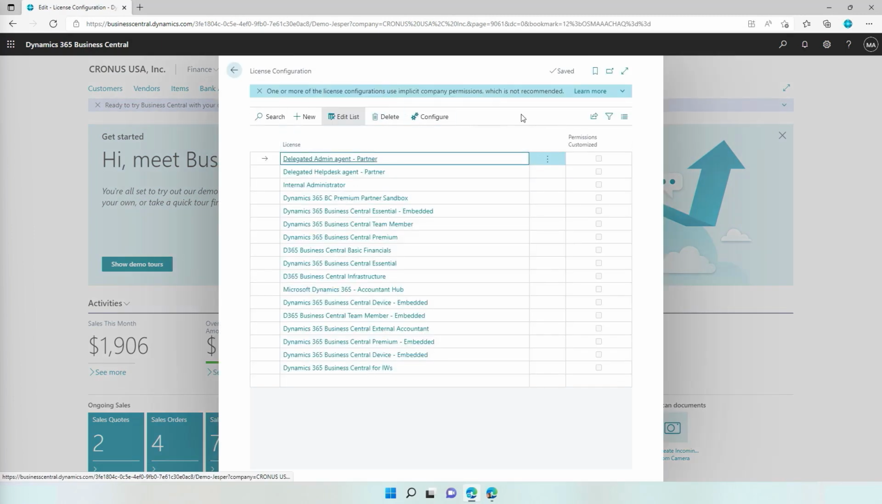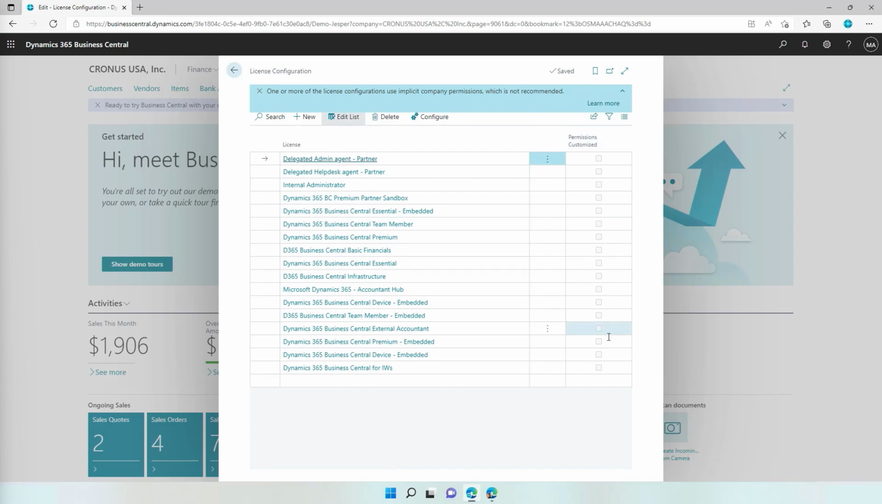On this page, you see, first of all, a notification that we are currently using implicit company permissions, which is not recommended. You also see out here that none of the permissions are customized. We see the different plans, for example, the delegated admin agent.